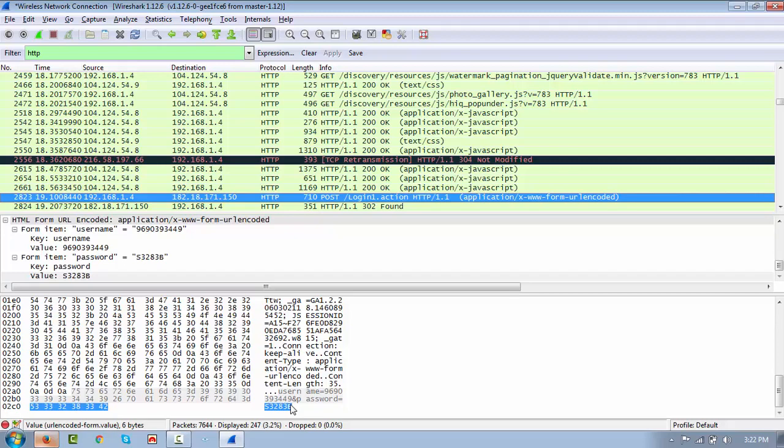So here we have finished your lab 64, sniffing password by using Wireshark, right? Thank you.